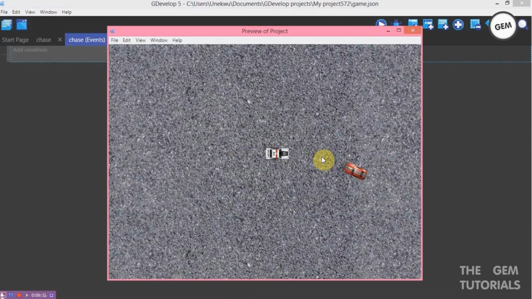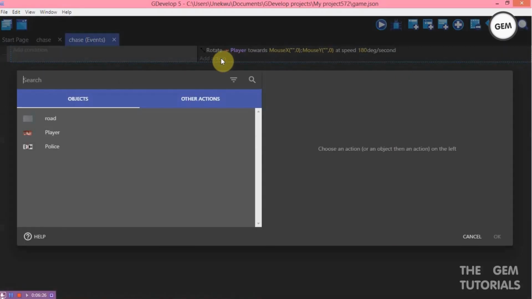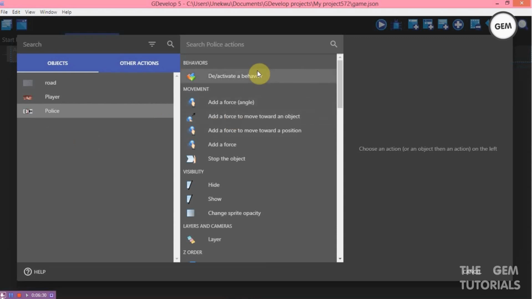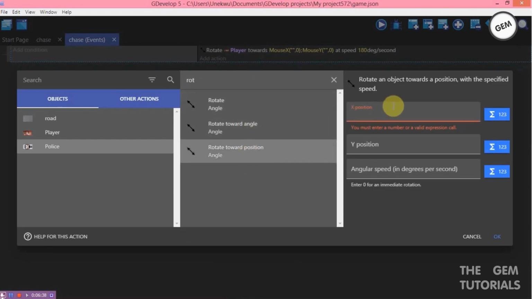Now we need the police to rotate towards the player. We don't want the police rotating towards the mouse, rather towards the player. So close that, add an action. Now we need to select the object, which is the police. Rotate. Okay, so rotate towards position, rotate towards X position of player.